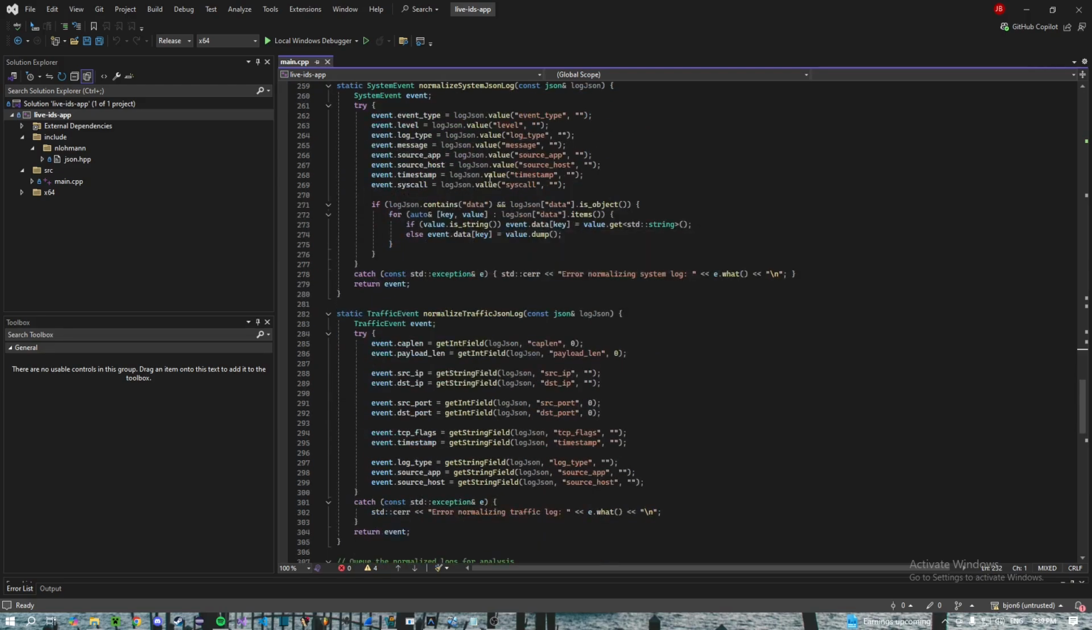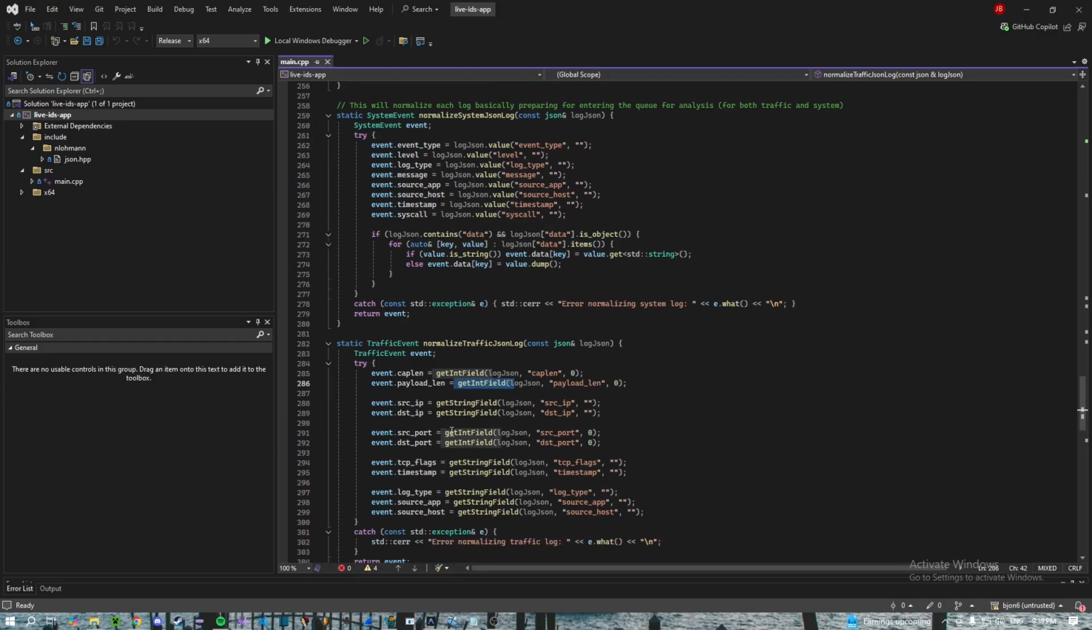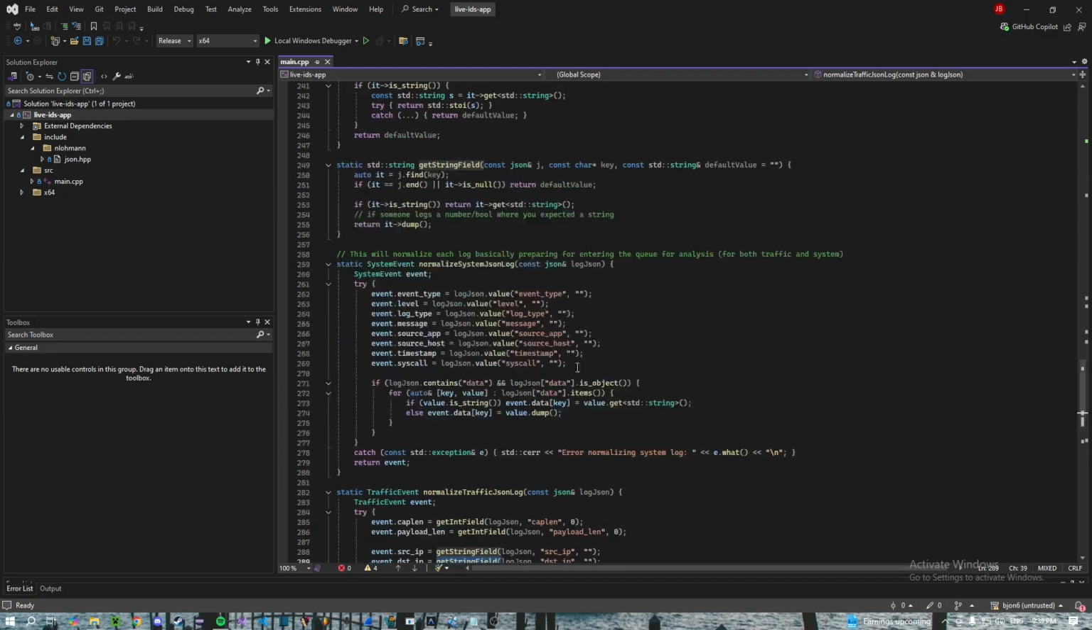We normalize the system JSON logs, and we normalize the traffic logs. So obviously we are talking about that get string field and the get int field. The payload length is going to be an integer, so we save that as an integer. And then we have the strings as the certain IP addresses and flags and certain messages as well. But for the system logs, it's a little easier because everything is considered a string. So there's no need for normalization here. All we are doing is basically just formatting the logs, preparing them for being sent to the queue.